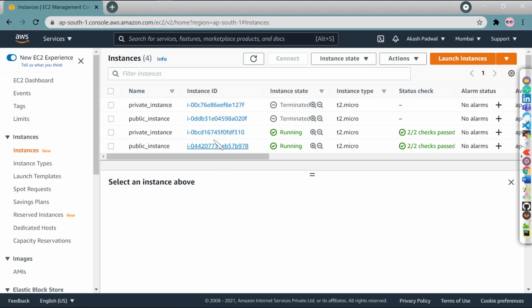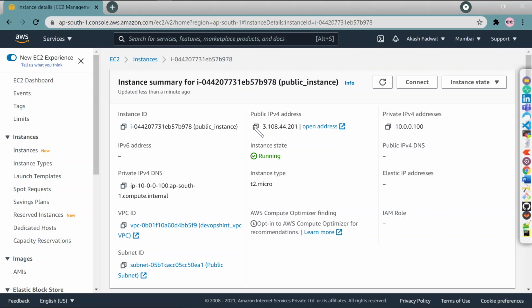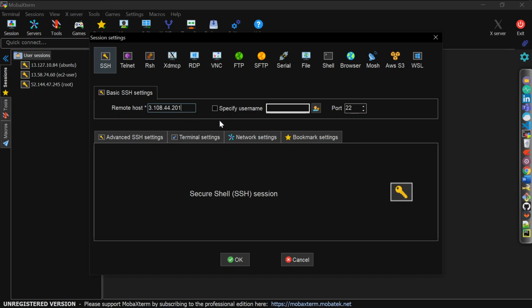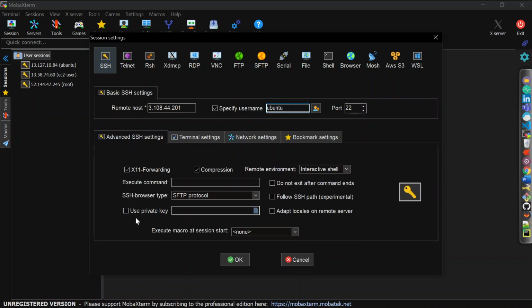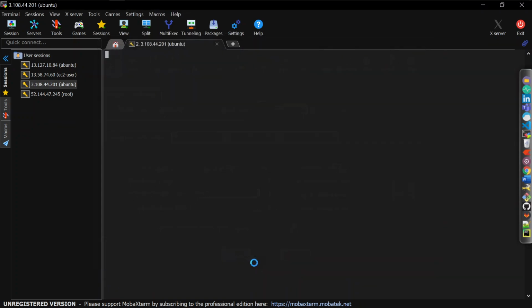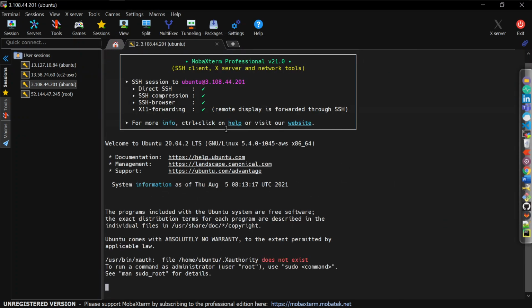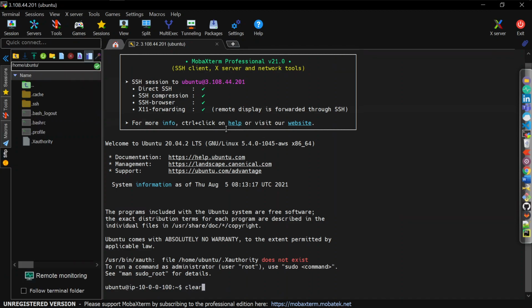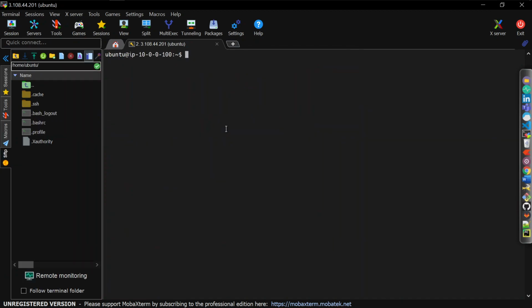Now go to this public instance, copy the public IP, paste here, give the name Ubuntu, go in this advanced SSH settings, select this checkbox, select your key. So my key is new key. Okay, click on OK. So now we are connected to the public instance, meaning the instance which is created in the public subnet. We are connected to that machine.